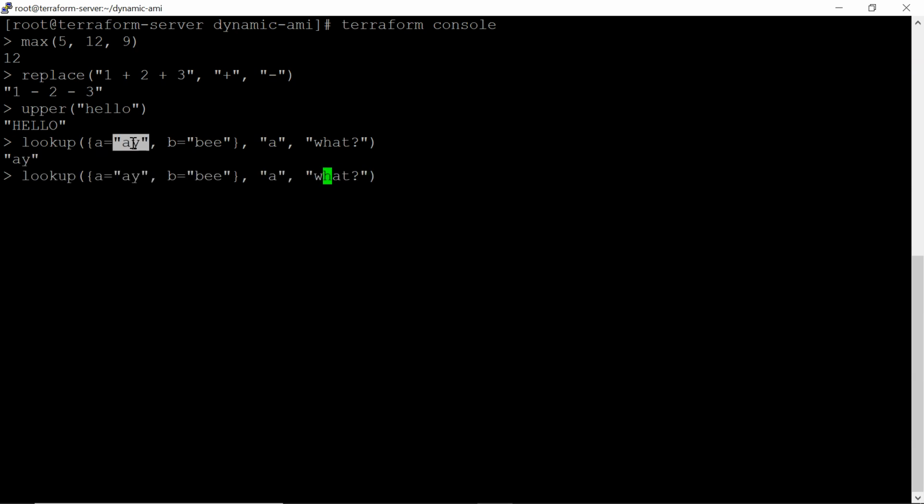If I have passed B here, it will return BEE, because it says if you get B as an input, provide this BEE as an output. Similarly, if you provide something which is not within the range, it is saying I don't know what you want to print. So this is how the lookup function works. Simply you can come here and say exit.